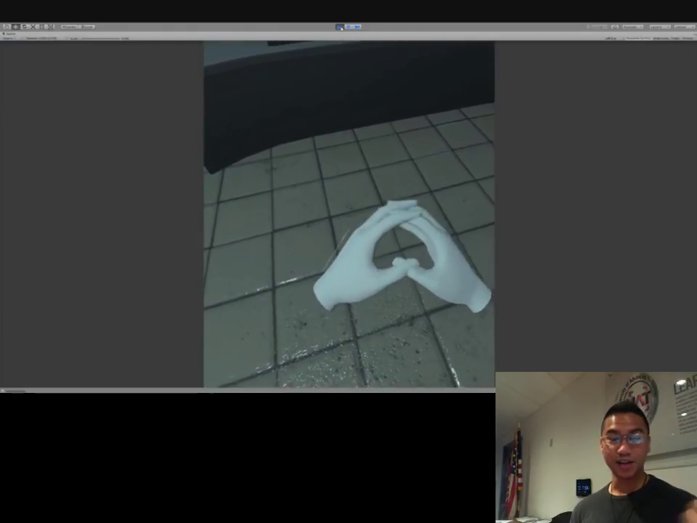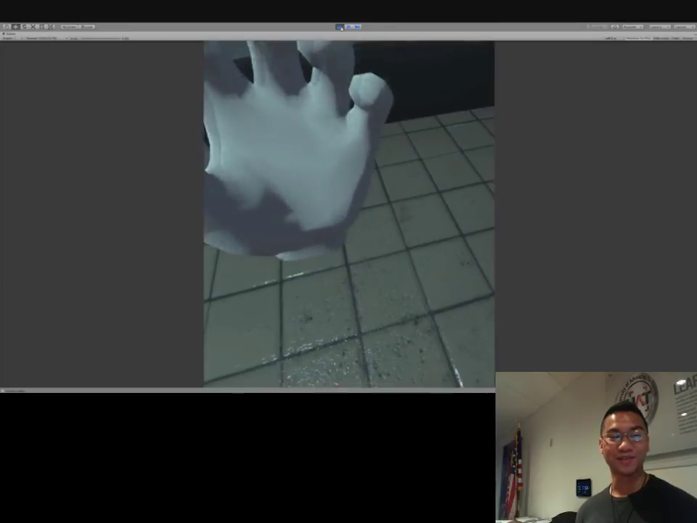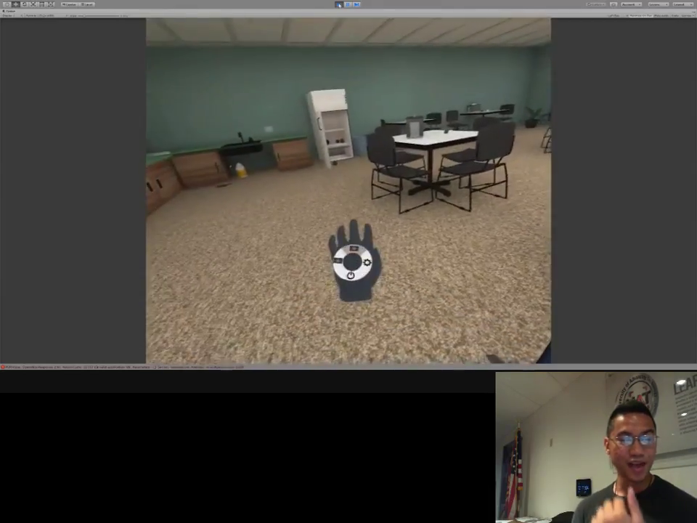So these are our hands. We actually got the hands working for multiplayer. We have grabbing animations for them now. It's really cool. And these are the key cards.